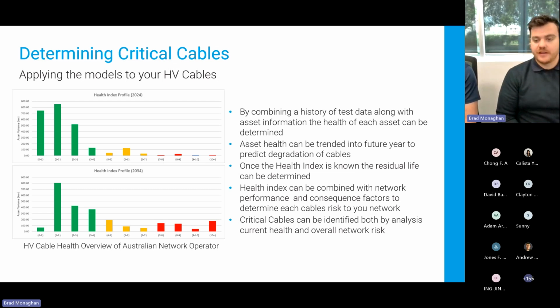If you've got a cable that has terrible condition monitoring tests and everything, but it feeds a portion of your network that is non-critical, the CBRM models will pull the risk of that cable down compared to a cable that may have medium or good asset health, but feeds really critical portions. And it's by combining both the network as well as the asset health together that you can get some really helpful data that will help you manage your network in the long term.